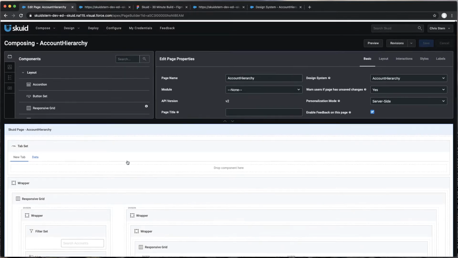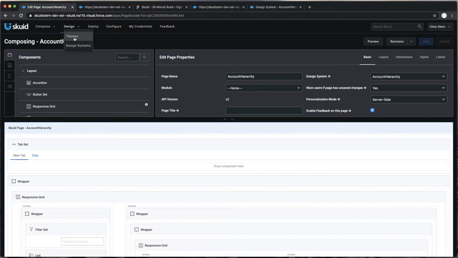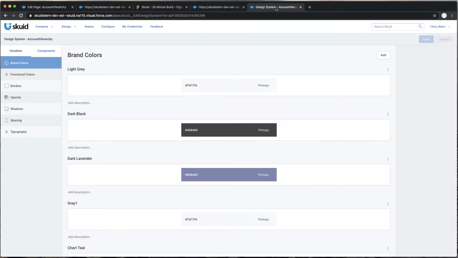So if you haven't already, you can go up here to Design and open Design Systems in a new tab. I've got mine already open. Just select whatever design system you've been working in. And from here, what we're going to do is start adding component variants that we need.